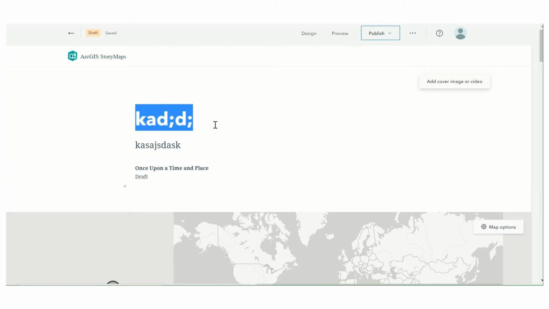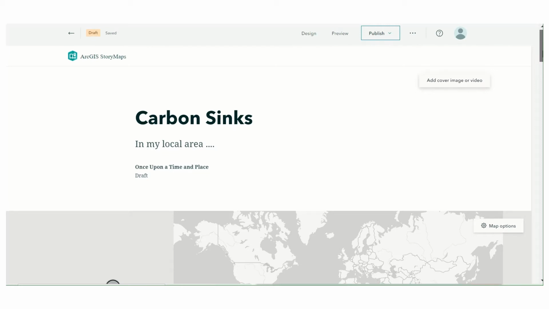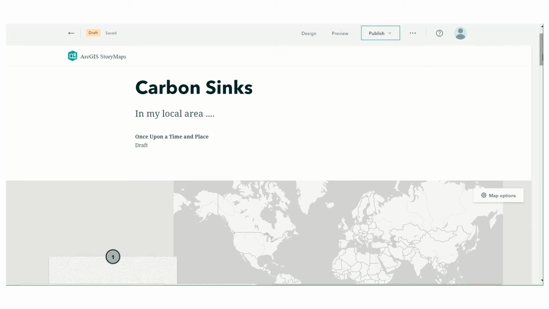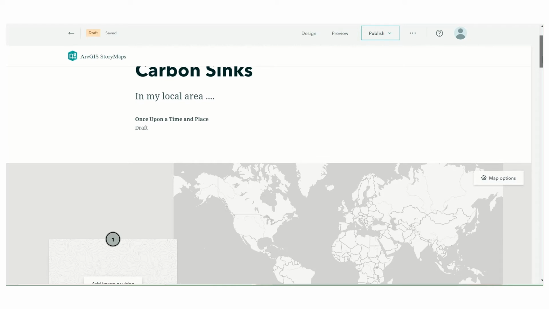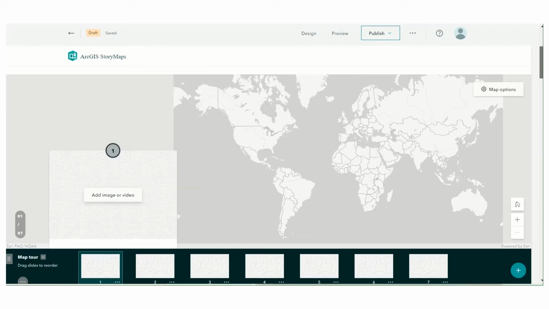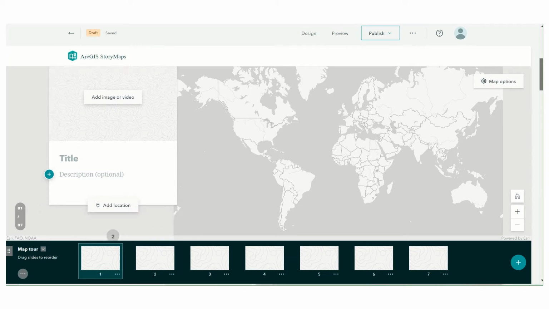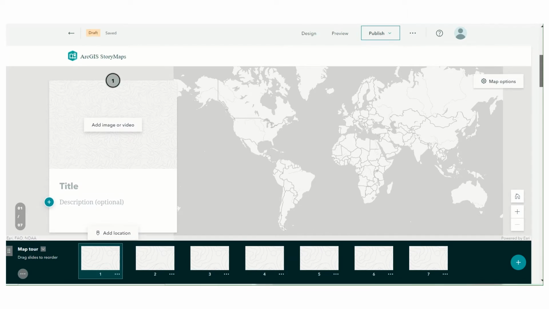So I'm going to call my story Carbon Sinks. And I'm going to give a little bit more in my local area. Okay, that's not a very good title, but I'll just use that for now. So this is a story map about carbon sinks in my local area. I probably could give my audience a little bit more information to maybe encourage them or to sell my story map more effectively. But for now, this is fine. So what I'm going to do is talk about carbon sinks in my local area.